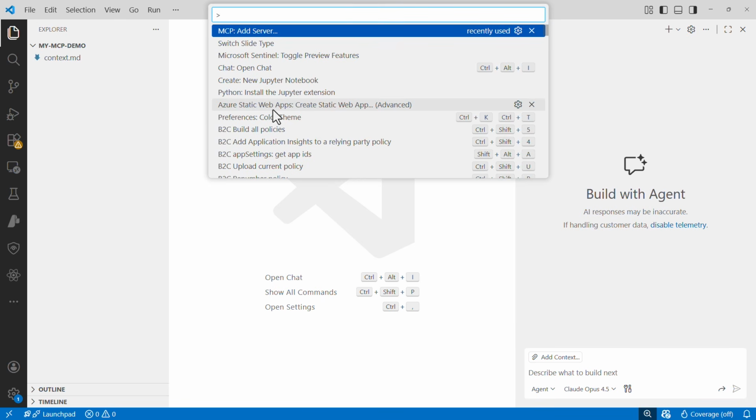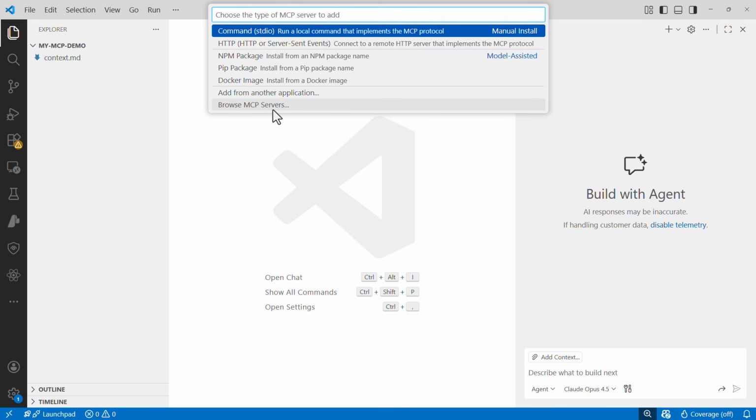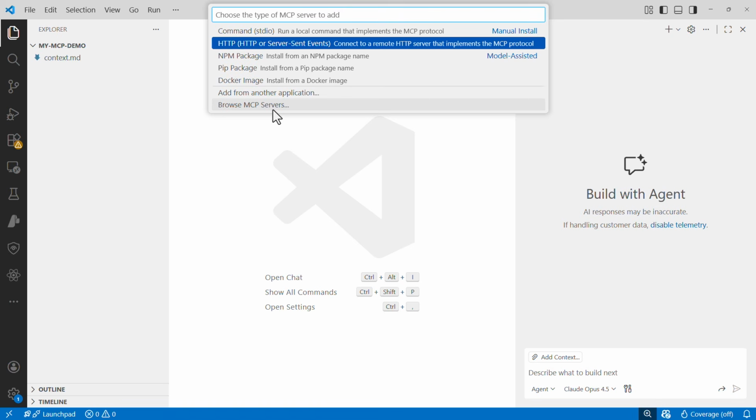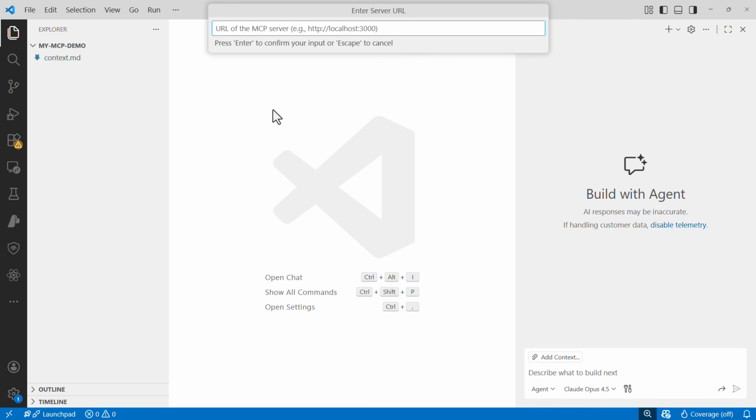Bring up the Commands menu here in VS Code by selecting Ctrl-Shift-P, and from the menu, we'll select MCP Add Server. It's going to ask what type of server to add, and we want to add an HTTP server. Then it's going to ask what URL of the MCP server are you connecting to. We're going to use the Data Exploration Toolset endpoint that Microsoft Sentinel provides. It then asks for a friendly name, so I'm just going to call this my MCP demo server.